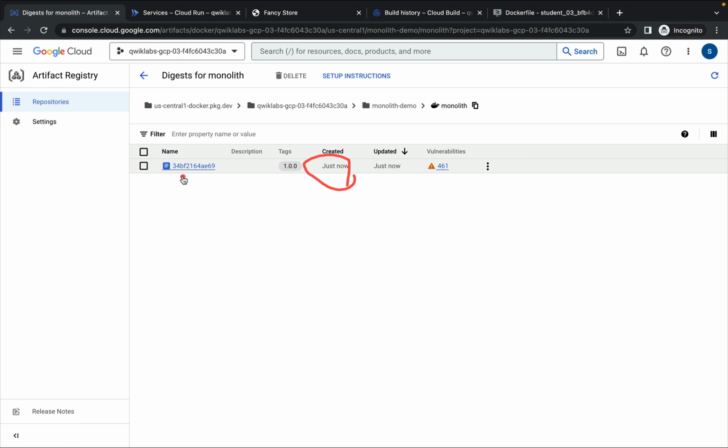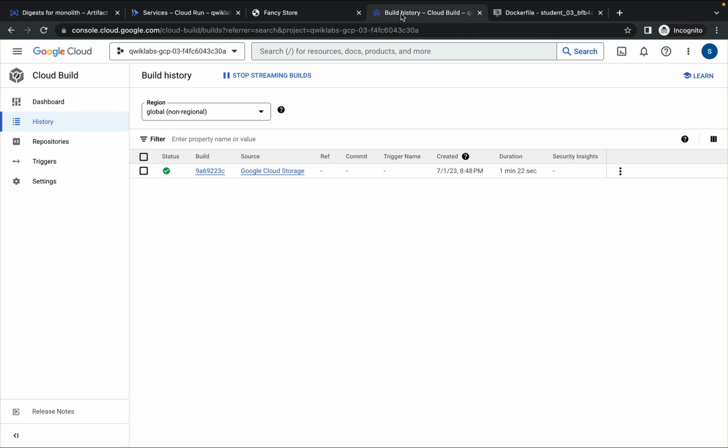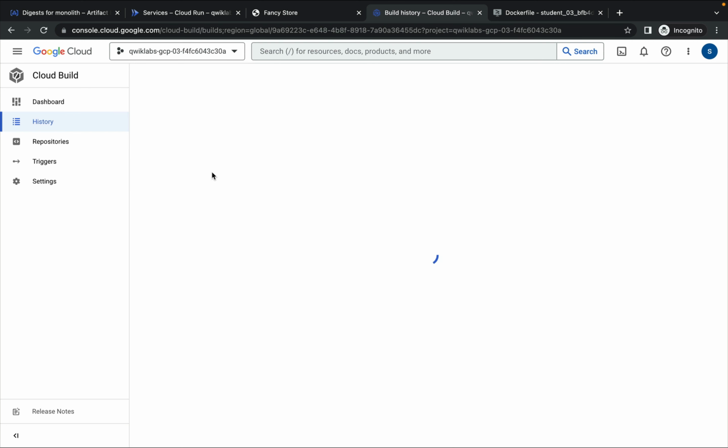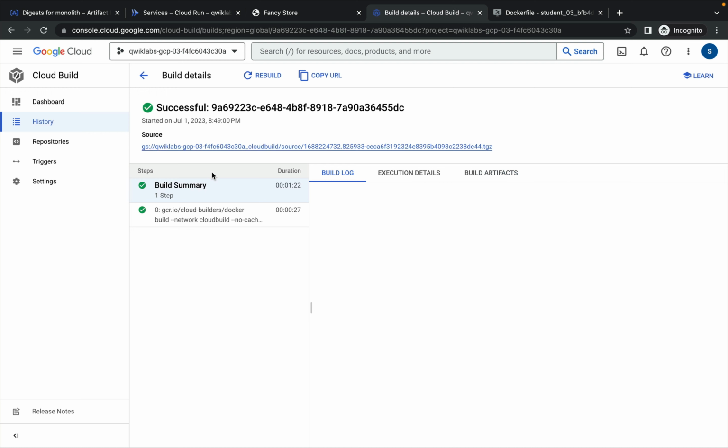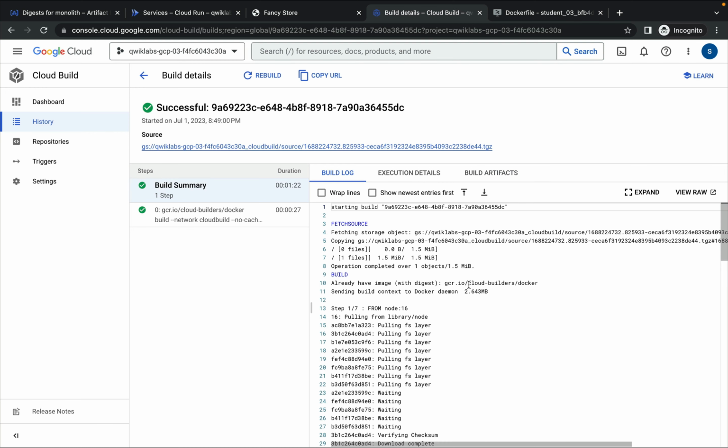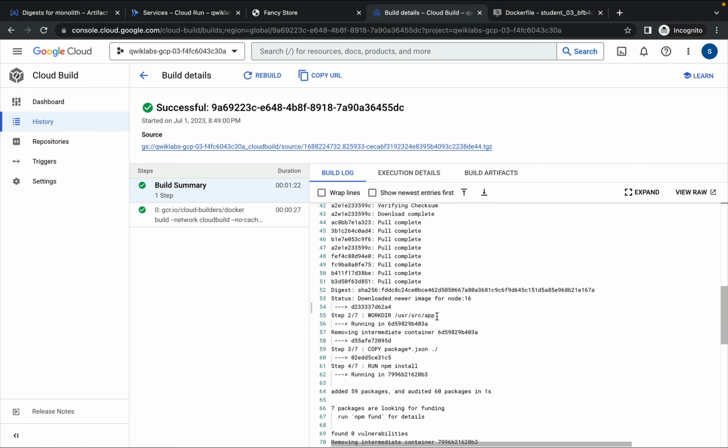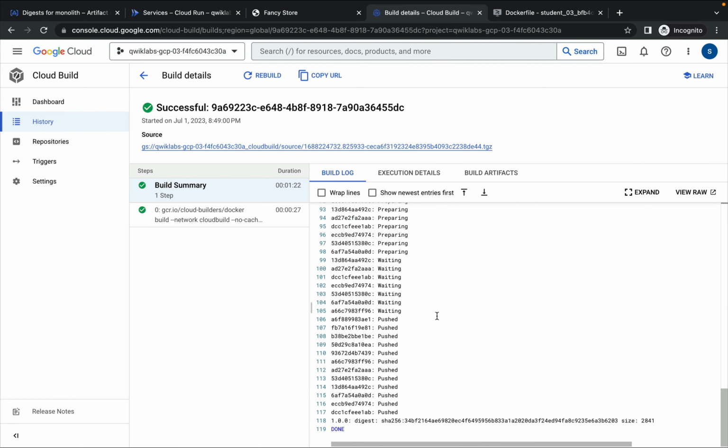But who performed all these activities? My Cloud Build. All these activities were performed by Cloud Build, right? So let me show you the logs. These are the logs which you can see. What activities were up and running? You can check these logs here, and done.